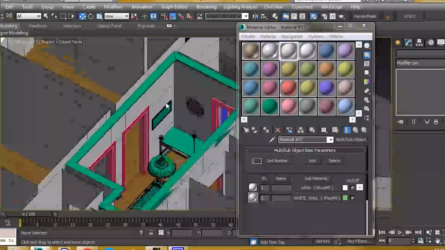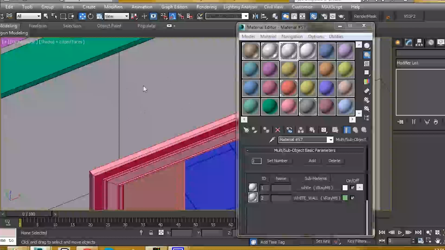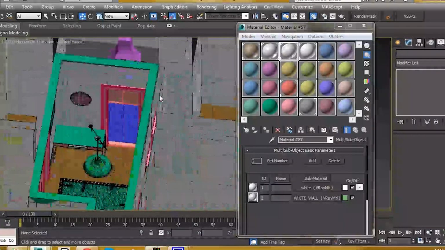So that's all you need to do for the walls. Get a nice textured wall here, and we'll get nice reflections from it.